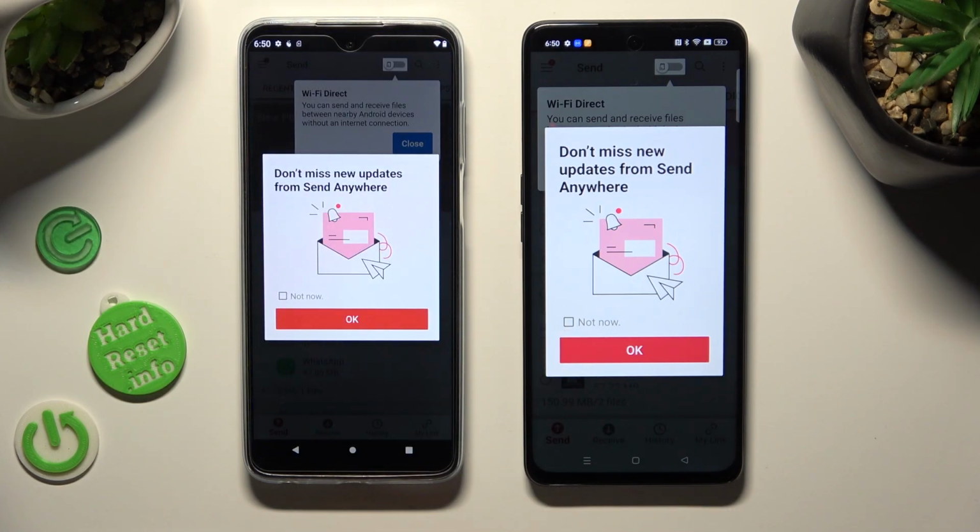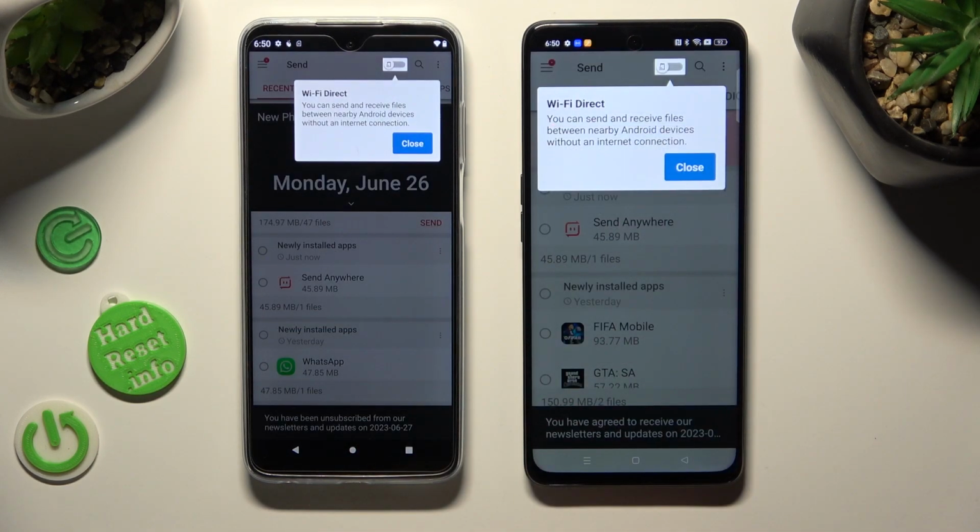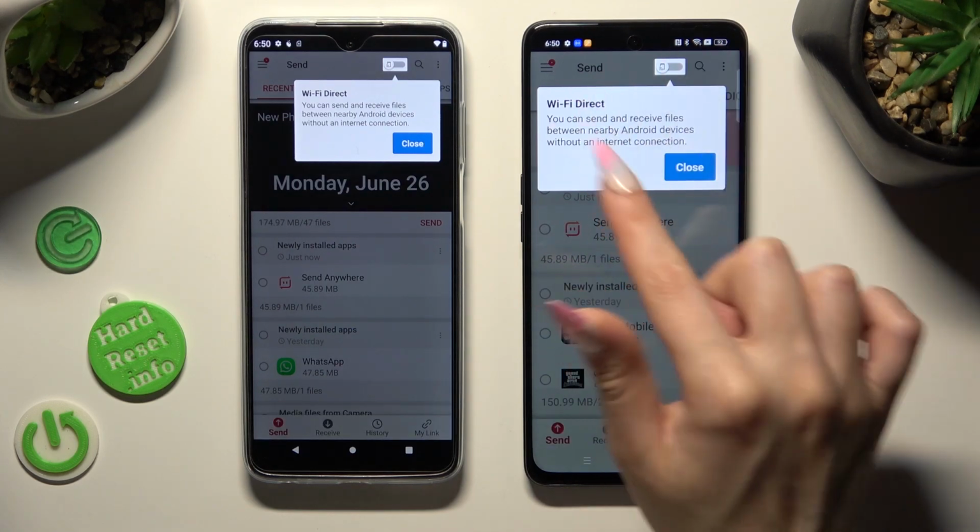In this window though, about new updates, you can select Not Now if you want to. To close it, tap on OK. Then select Close in the white pop-up at the top.